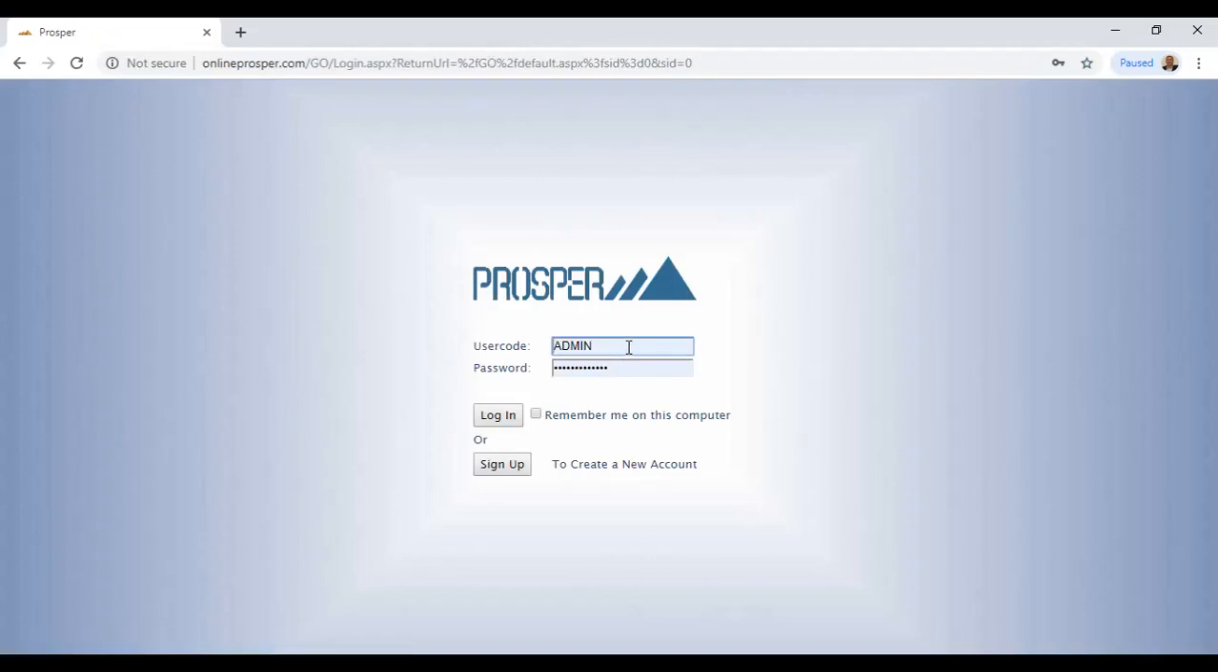And we're going to enter a user called INV, and we use the password. Nobody can enter into Prosper without a proper username and password that has been configured by the administrator of this setup. We do login.